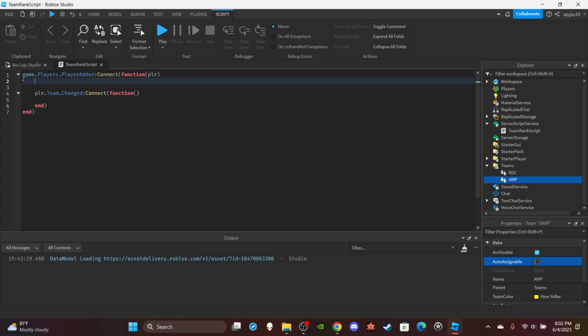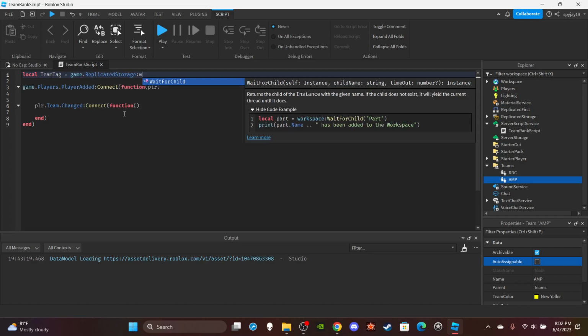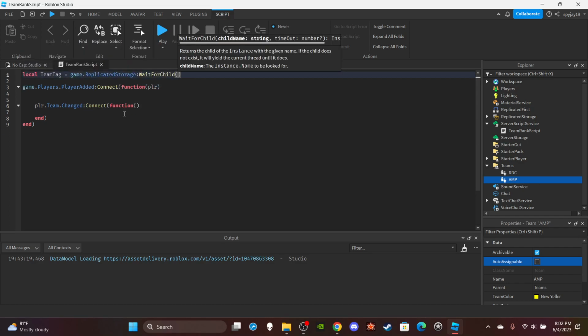Okay, so I'm gonna go here, press enter twice, and make a variable local team tag, and I'm gonna get it from replicated storage. So again, replicated storage, calling wait for child. By the way, I should probably do wait for child rather than dot and then whatever you're trying to get, because it depends how much stuff you have in there. If you're making a big game and you have a whole bunch of stuff in there, it's probably best to do wait for child.